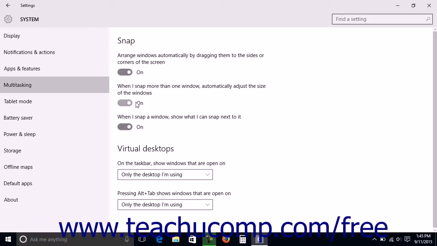To enable or disable the display of the other opened app windows that you can snap into the remaining space after initially snapping an app window, click the When I Snap a Window, Show What I Can Snap Next to It option to set it to either the on or off position as needed.